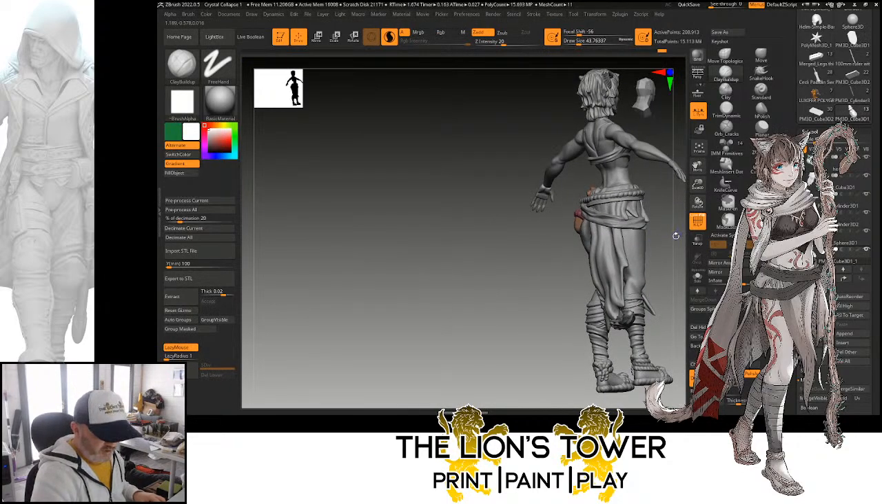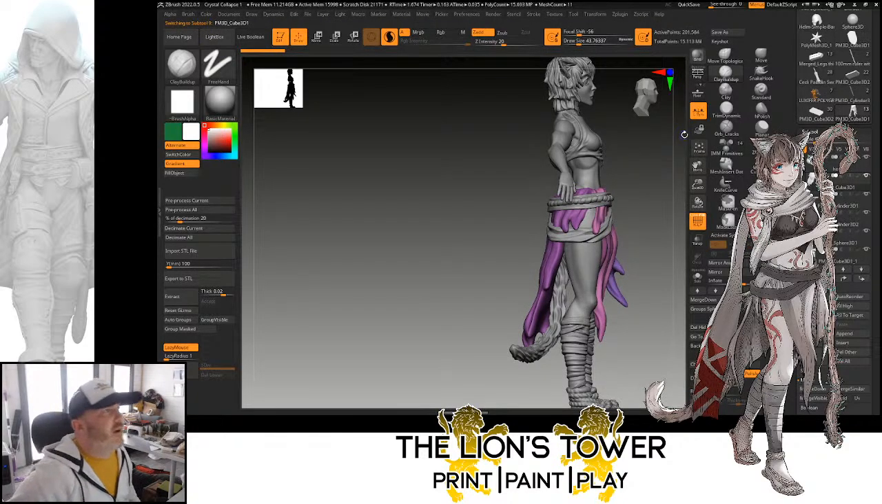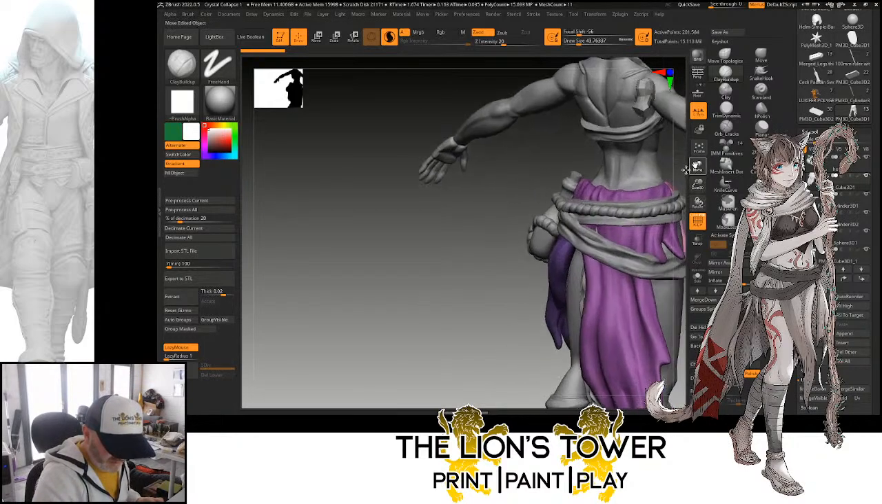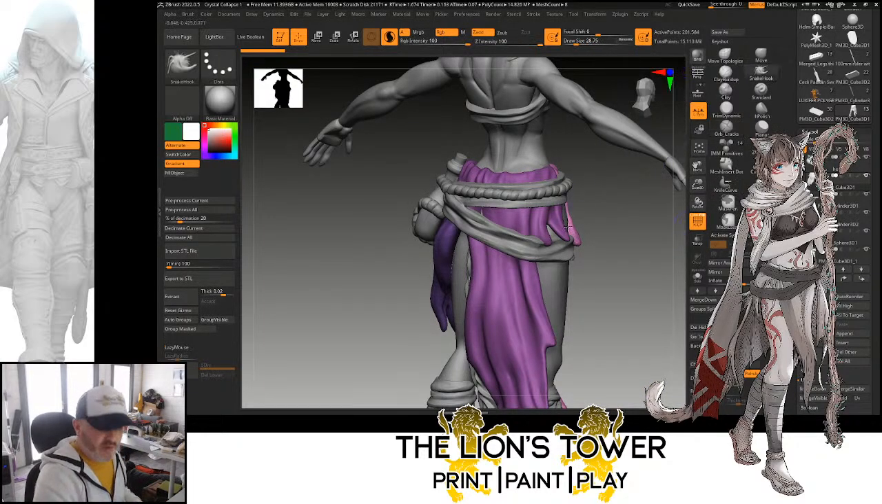So I think I've got what looks to me a little bit like feathers just on the back of her skirt, but I think it's actually like tears in the fabric. So I still need to come in here and just rip the fabric up a touch more, just to make it look a little bit more, what's the word, feral maybe.